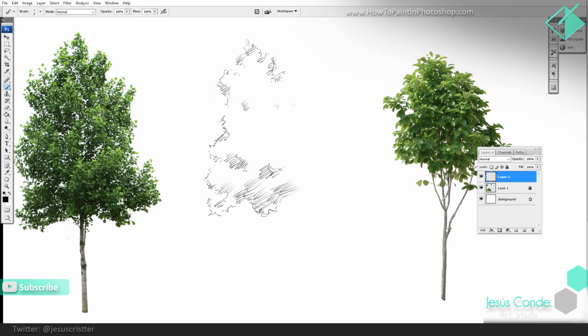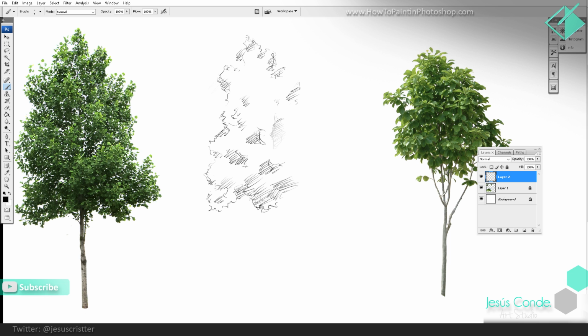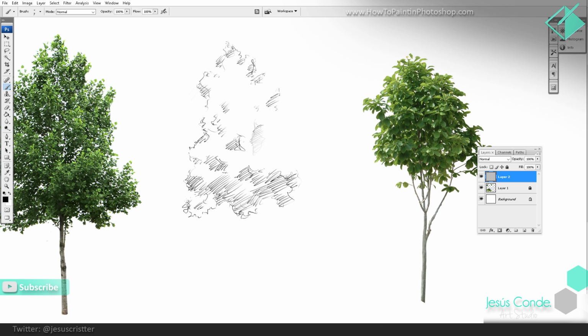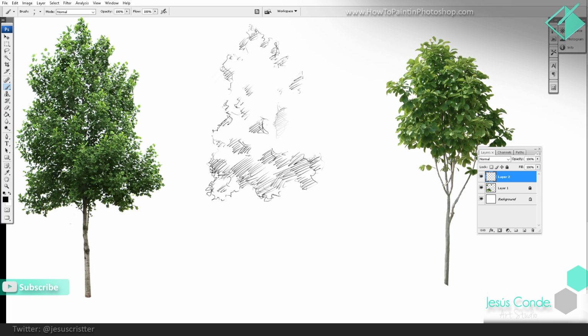I also want you guys to notice I don't stick around the same part all the time. I jump from place to place, and also erase a little when I don't like that part. Generally I tend to put more value in the bottom, and that happens because the bottom is where there's more shadow, but it doesn't have to be like that all the time, so you can be flexible with that.